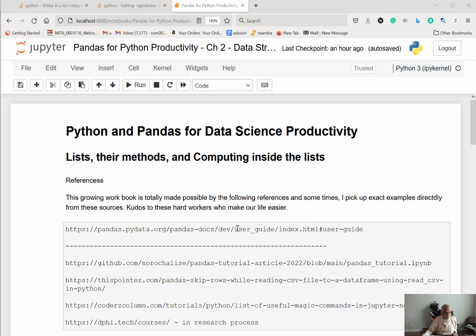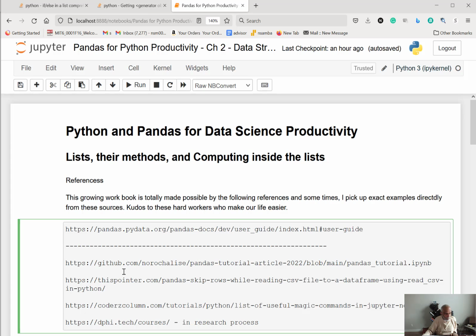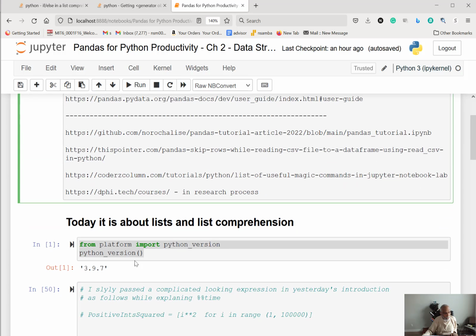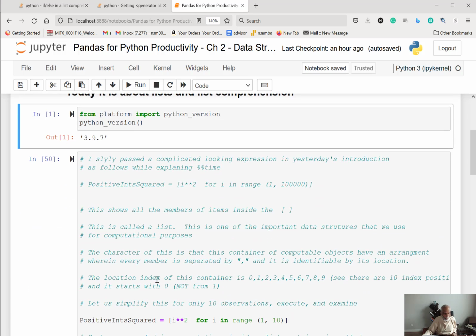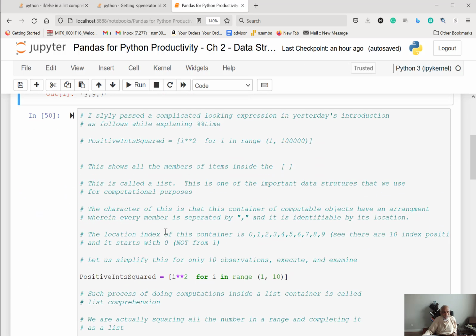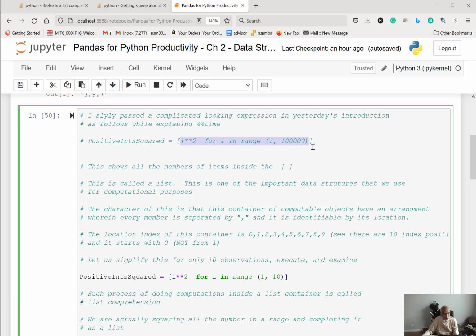As usual, we are going to use this kind of reference, and I'm asking for what the Python version is: 3.9.7. Last time I slightly passed a complicated looking expression. This is what is called a complicated expression, and then I bounded it between two square brackets. I called it positive int squared, integer squared. I star star 2 means I square, for I in range 1 to 100,000.